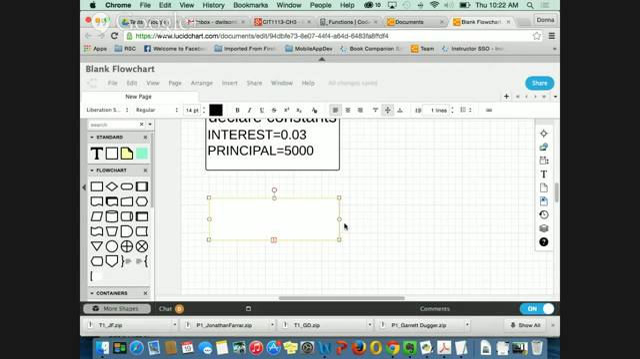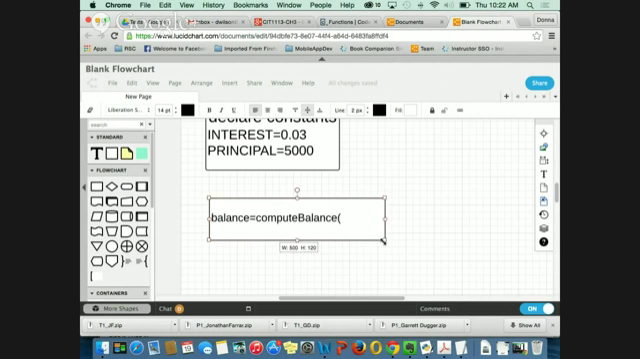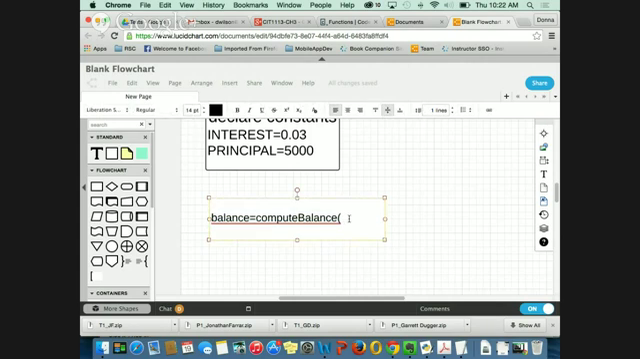And then I'm going to pass parameters. Let's see if it'll let me do it this way. Okay, compute balance, and the parameters would be principal, comma, interest. Right. Okay, so now what's the next step?